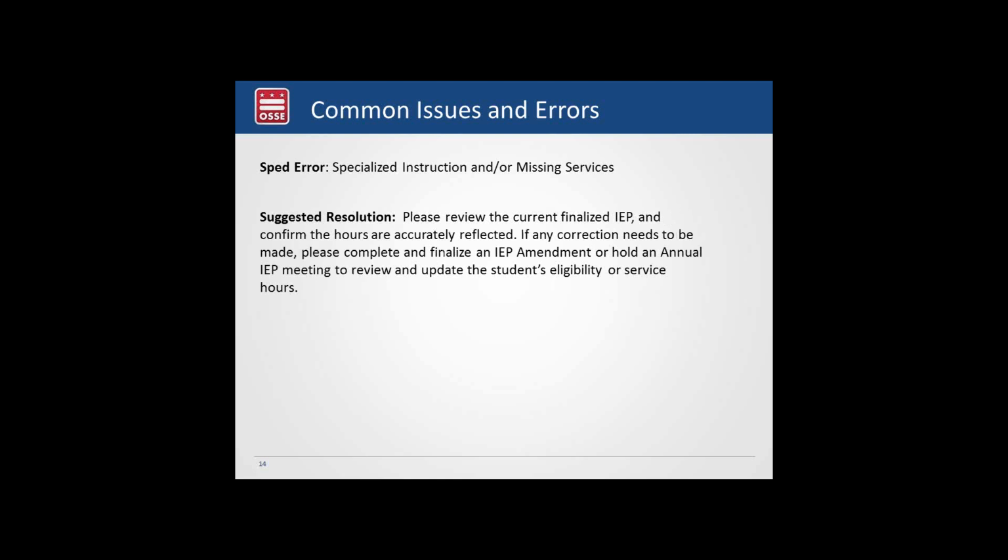The next SPED error that we've seen pretty common is specialized instruction and/or missing services. So again, you're going to have to review the current finalized IEP and confirm the hours are accurately reflected. If any corrections need to be made, please complete and finalize the IEP amendment or hold an annual IEP meeting to review and update the student's eligibility or service hours.